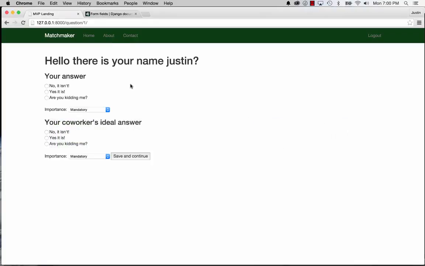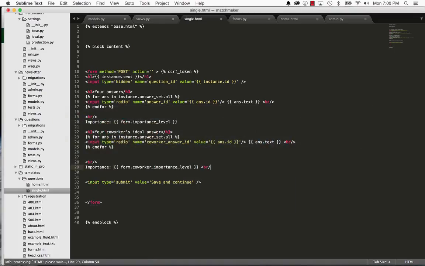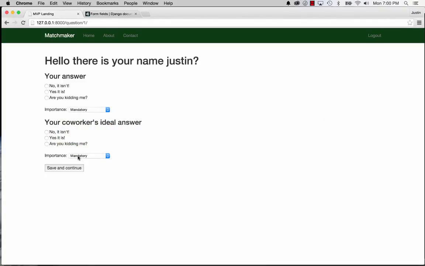All right, so we go back in here and we see now we've got this importance level, and I'll go ahead and make sure that the button is a little bit lower. Okay, so now we've got: hello there, is your name Justin? For me, the importance level is not important, right? So yes, it is. It's not important. For them, it's not important at all. So it doesn't really matter what I say. So I can just select something and say not important.